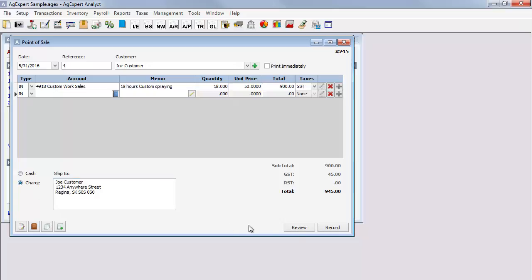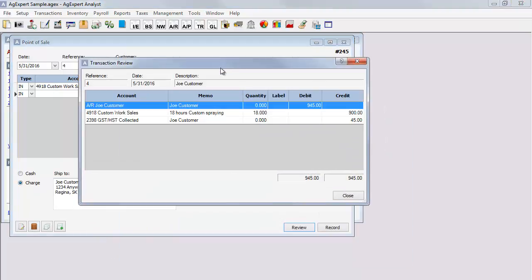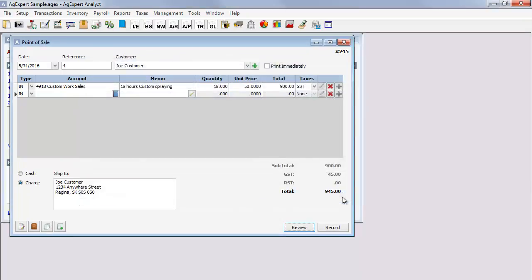Selecting the Review button will show us what is going on behind the scenes using debits and credits. We also have the Notes, Edit or Reverse Transaction, Load a Memorized Transaction, and Save as Memorized Transaction buttons, which work exactly the same way as they do in transaction entry. To record this invoice, click Record.